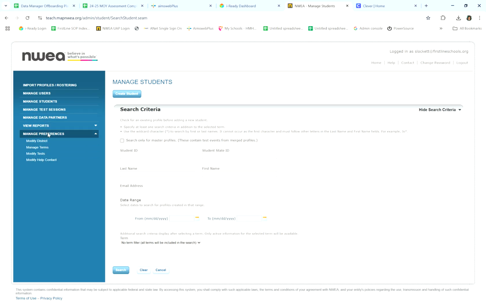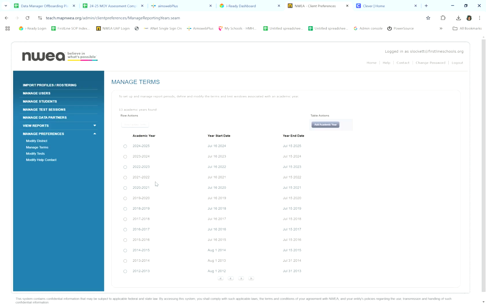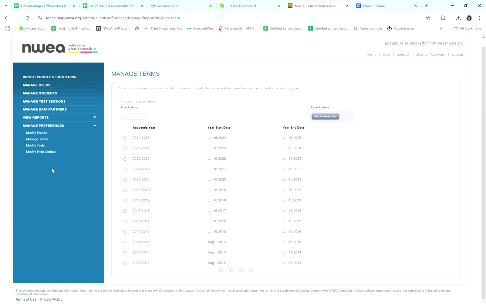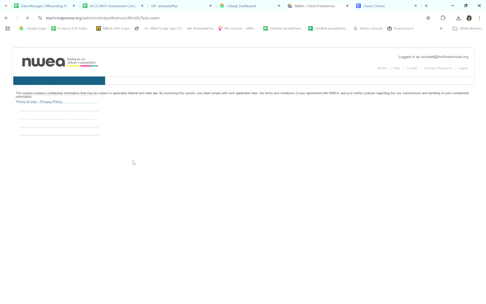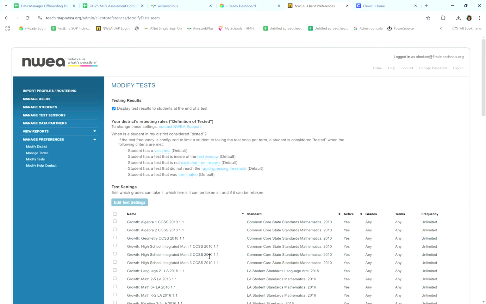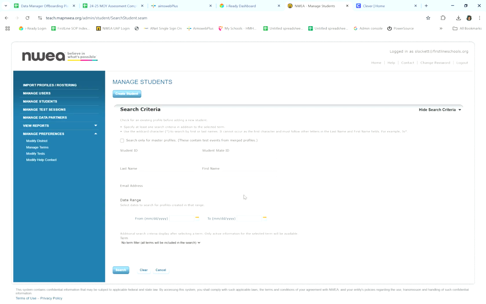There's also a part here where it says manage preferences. You can manage the terms here. I think I might have covered this in another video, but it talks about the terms. You can modify tests. We don't normally have to touch this part of things, but again, when I come into NWEA MAP, I'm really just looking for either an export or if teachers and students are rostered correctly in the way that they need to be.